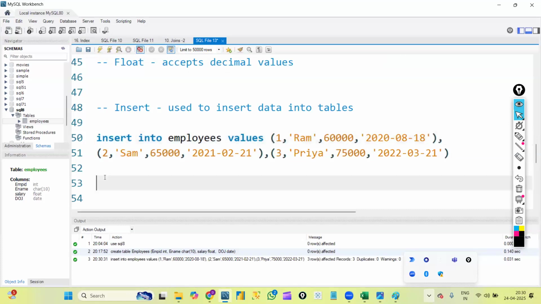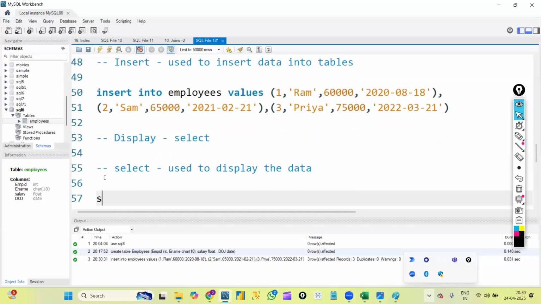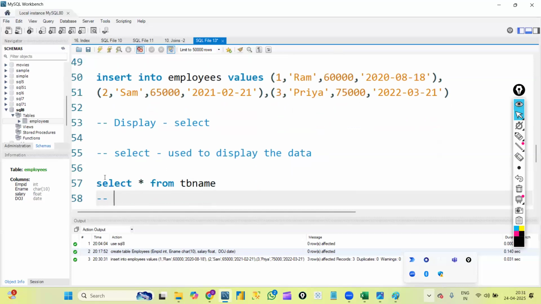Now let me display the data. To display the data, we will use the select command. Select is one command which is used to display the data. So the syntax will be select star from table name. Here, star, actually we will call it asterisk, or we can even call it star.